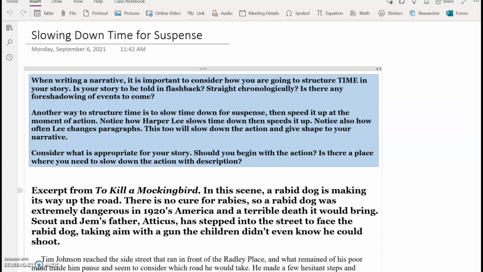Should you begin with the action? Is there a place where you need to slow down the action with description, giving it some sort of body and setting? You need to be deliberate with everything you do in your story. Remember, there are no accidents in fiction, and when you're the writer, you control what the reader takes in. So you want to use that control as much as you possibly can.